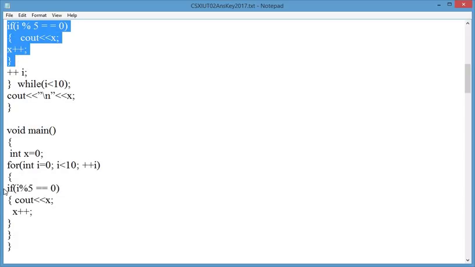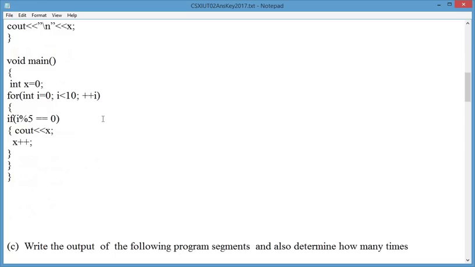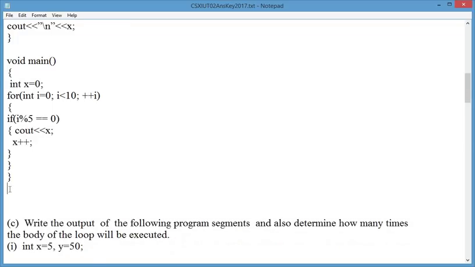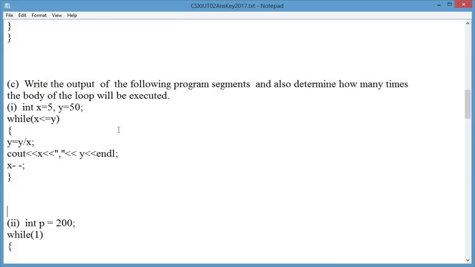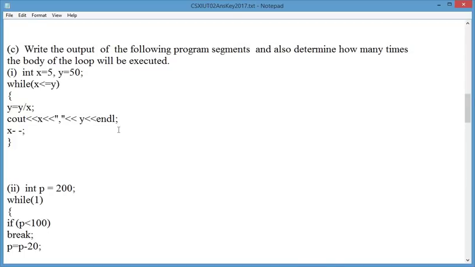So here also we have done exactly the same. This loop will work for 10 iterations. So the number of iterations by the do while loop and the for loop are the same, and they are executing these statements the same number of times. Now we are coming to the next question, where you need to determine how many times the body of the loop will be executed.